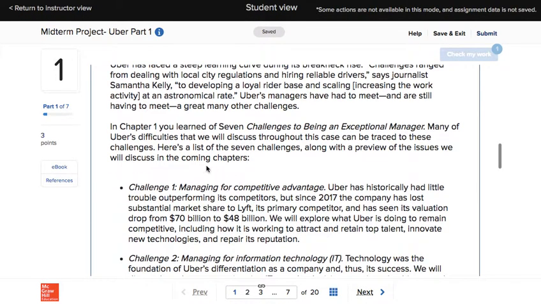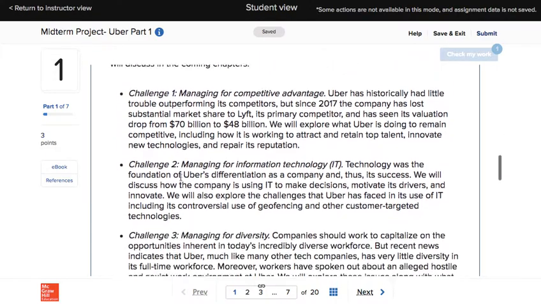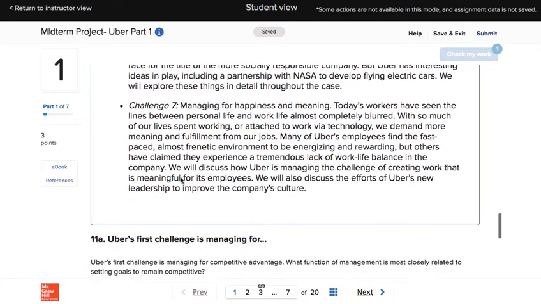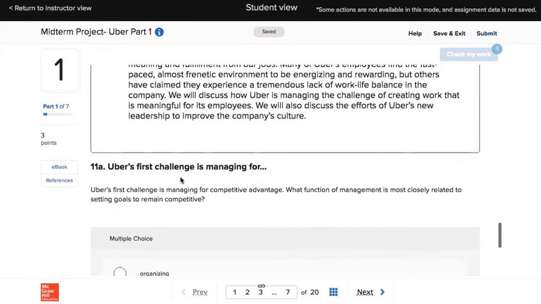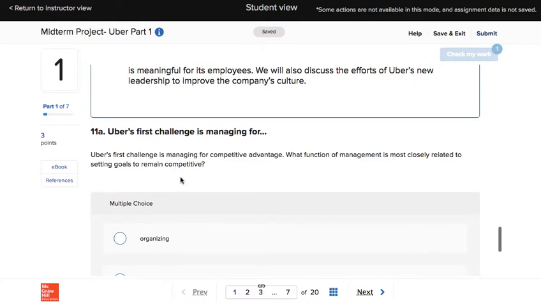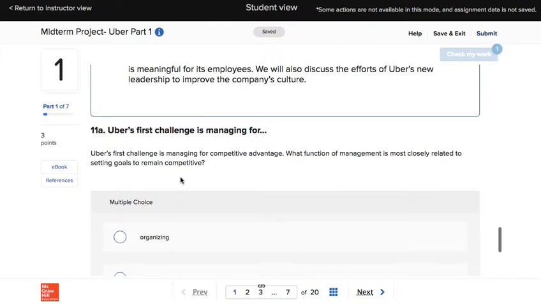And so you'll read through that and you'll see that here are the 7 challenges that Uber faced. And so you'll read all of those challenges. And then when you get here, it gives you your first multiple choice question. Uber's first challenge is managing for competitive advantage. What function of management is closely related to setting goals to remain competitive?